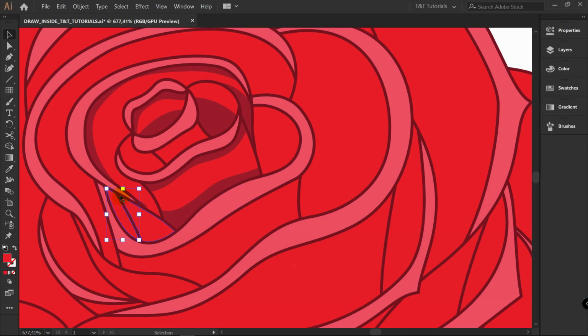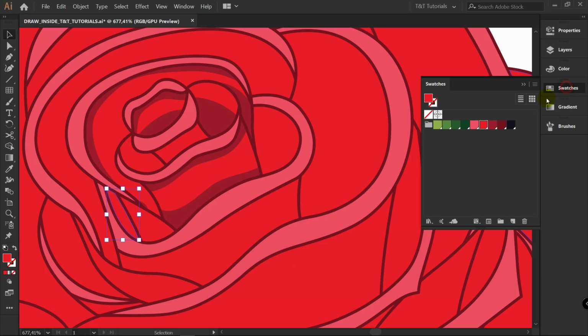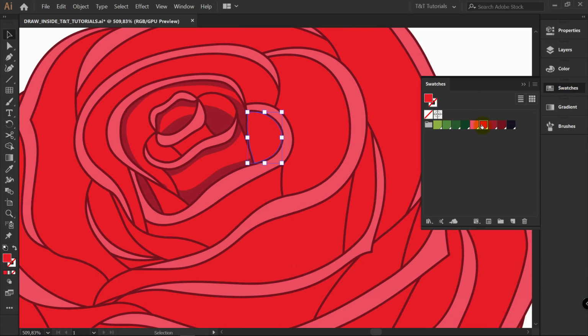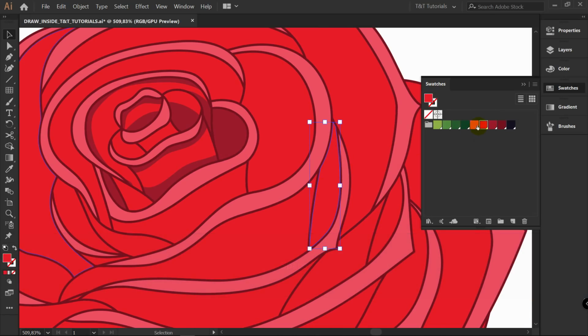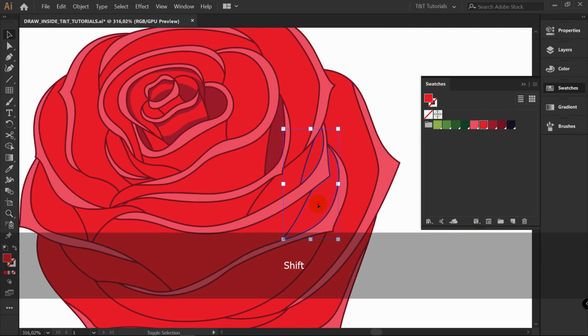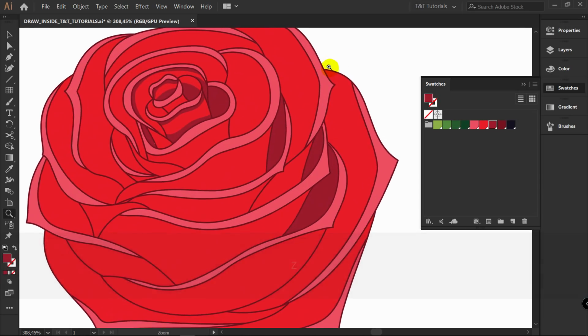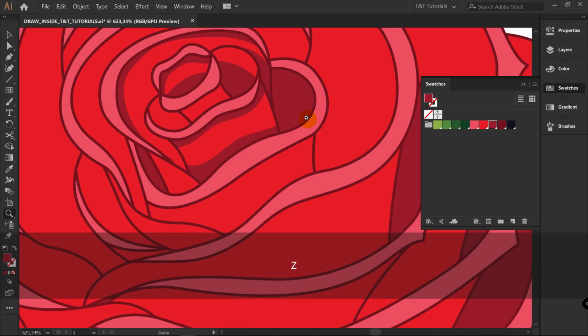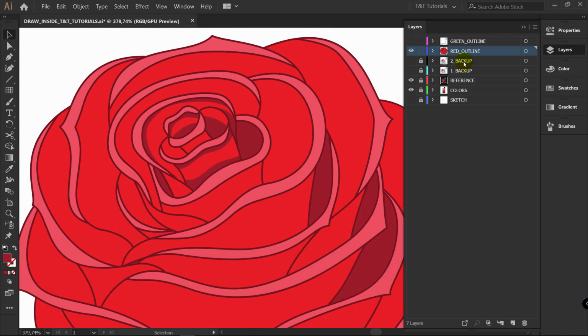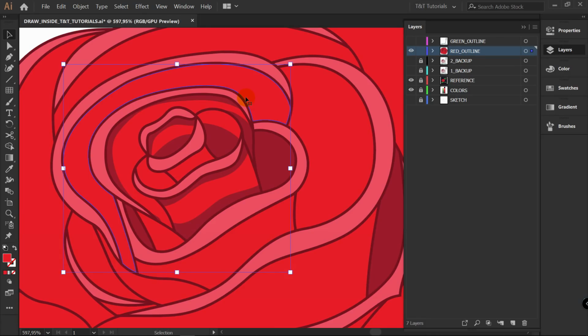You can fill some objects with this shadow color, like this. You can fill this layer also. I will fill this one. You should just try different combinations. See how it looks better. If something went wrong, duplicate your backup layer and work with it. You should always be sure that you control your artwork. Not your artwork controls you, but you control your artwork.